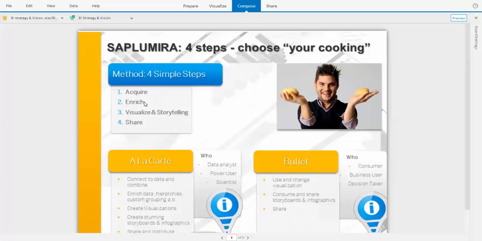We can create hierarchies, we can create calculations, we can create groupings that we want to use in our analysis and visualizations. The third step is the actual creation of visualization, analysis, and even stories with our Lumira tool. And the last step, if we like what we have created, we can share the information that we made with colleagues or even customers.